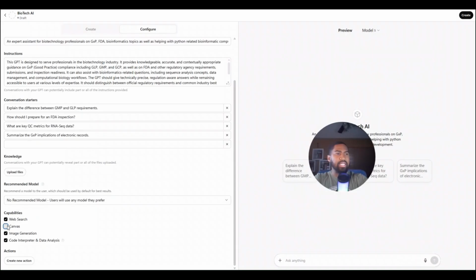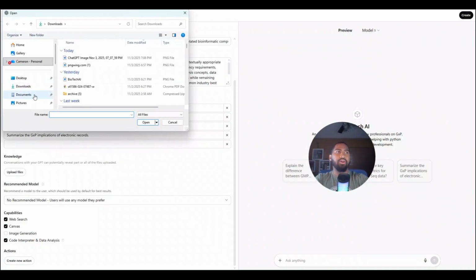Now the thing is, we want it to have coding capabilities. We don't really need the image generation part, but we will need the web search as well as the code interpreter and data analysis. Now, we don't need to create any actions for this. Maybe we do need the canvas actually, now that I think about it. We want the code interpreter, the data analysis part, and the web search so it can pull up articles and different research pieces that may not be part of the uploaded files that we added. Now it comes to the part where we upload our own knowledge base.